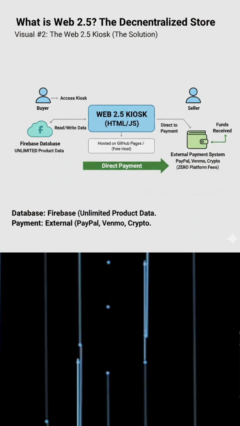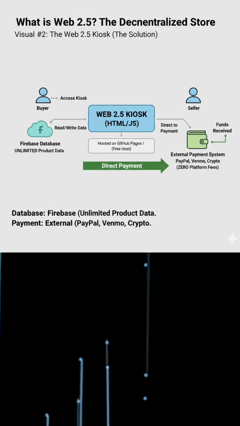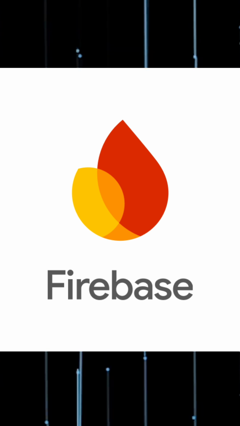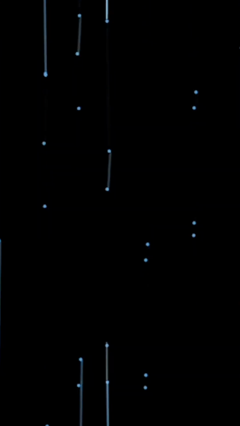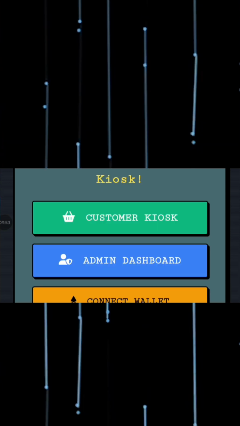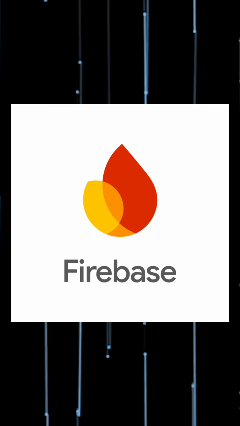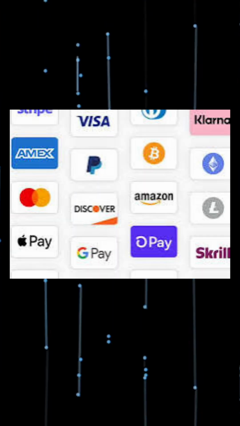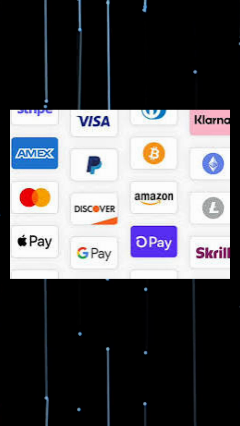Firebase is a Google-backed cloud database that scales infinitely, meaning your limit of products is virtually zero. You pay only for the database storage when it increases. However, it's free for small to mid-size stores. Crucially, when it comes time to pay, the kiosk does not process the money. It directs the buyer to an external wallet or payment link. This is how you bypass platform fees entirely.